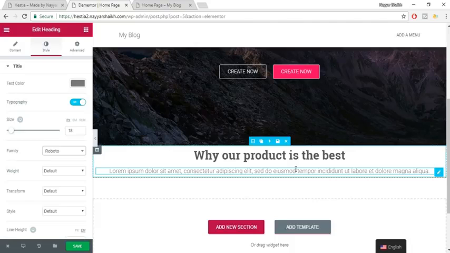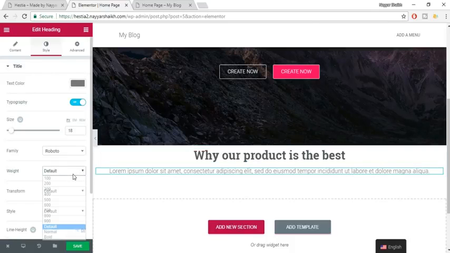For the subtitle and different text, I am using Roboto, and for the title I am using Roboto Slab. You can increase the weight, but I would recommend you to keep it default. It looks better. Now click on save.